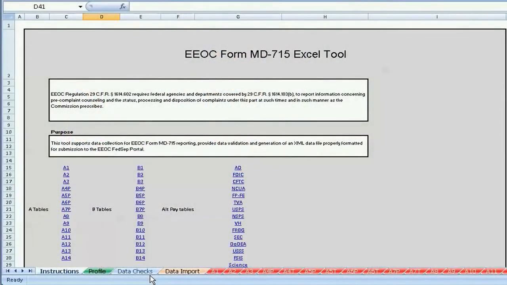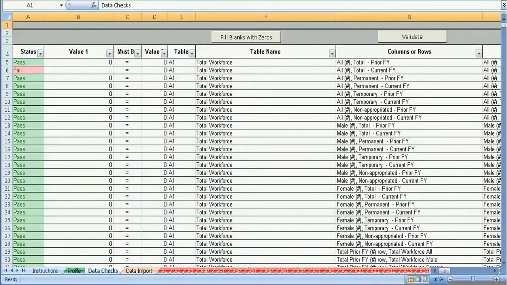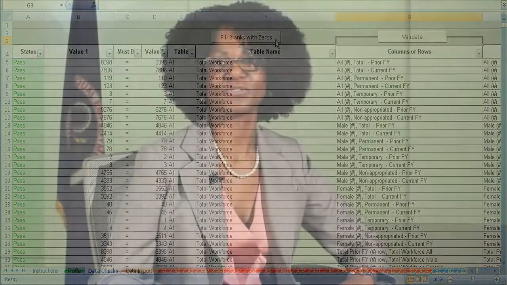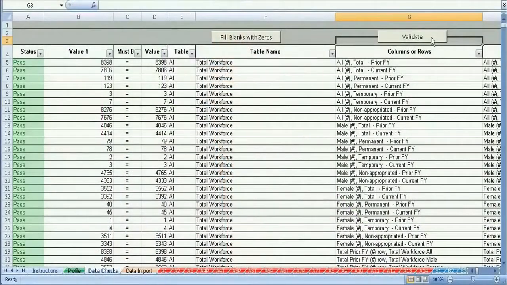Data Checks page. When all of the data has been entered in the tables, the next step is to click on the Data Checks tab. Agencies must complete the following steps on this page. 1. Click on the Fill Blanks with Zeros button in the gray heading. Please be prepared to wait several minutes for this action to finish. 2. Click on the Validate button in the gray heading.